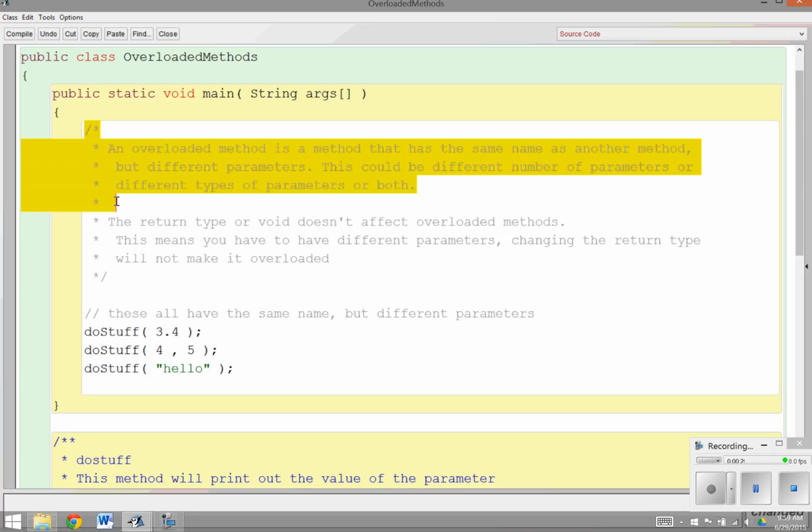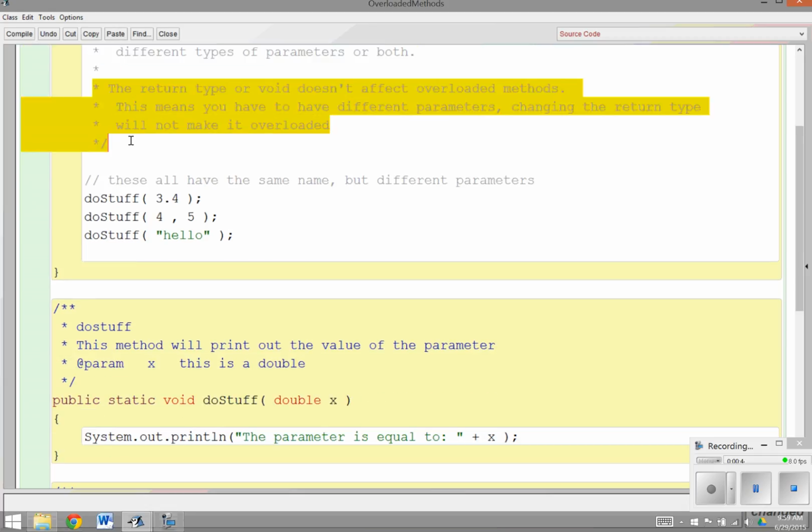You can't have a method that has the same name with the exact same parameters. In other words, a method called method that has an int parameter, and another one called method that has an int parameter. It has to be different parameters. Now, the return type or void doesn't affect overloaded methods. This means you have to have different parameters. Changing the return type will not make it overloaded.